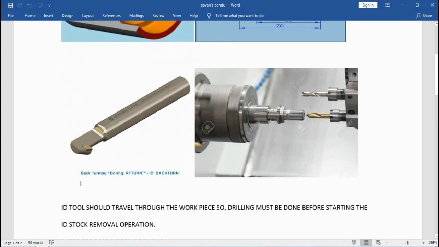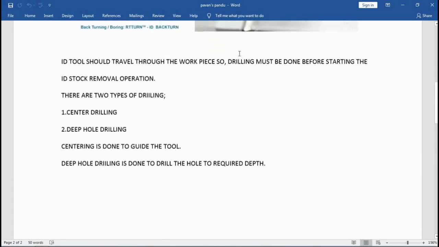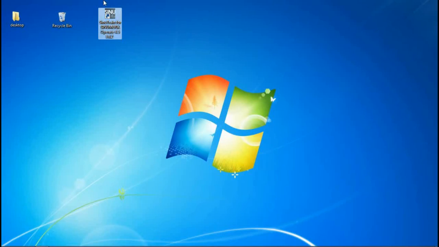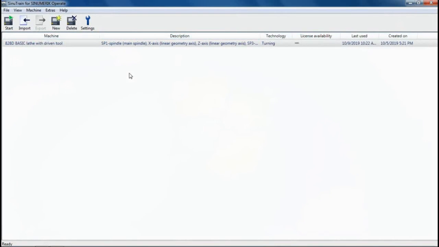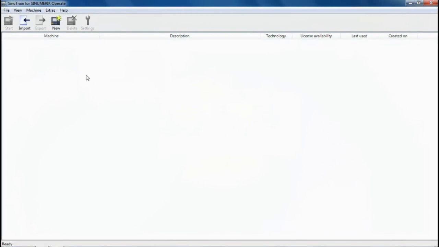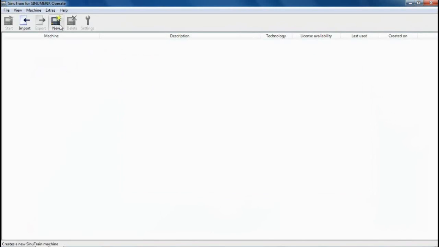So this is the ID back turn tool, and this is a drilling tool, and this is the twist drill tool. To produce the stock removal cycle, this is the profile and this is the reference point. This is the Siemens controller, SinuTrain 828D software. This is the mission. You can delete the previous mission and you can also create a new mission; click the New button. So click New and click Next.